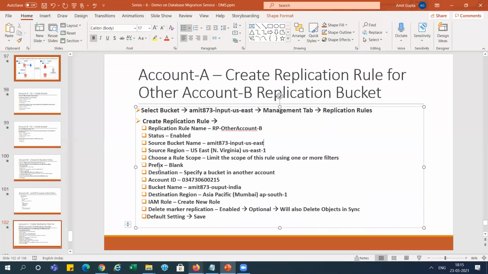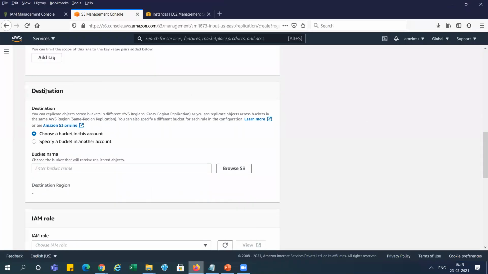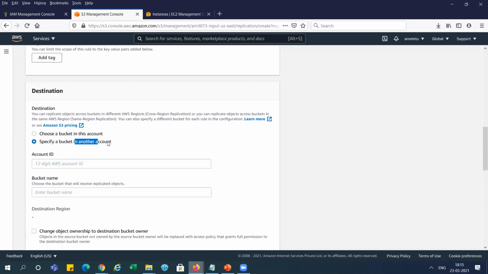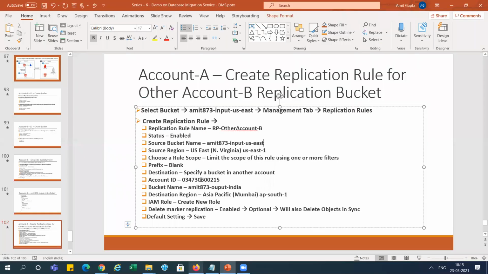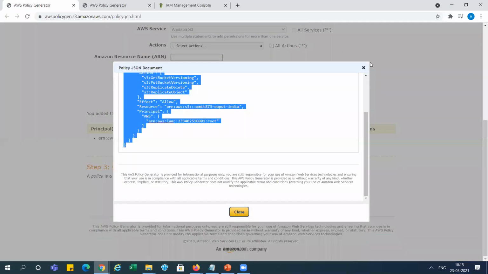And after, you can see this will say the bucket in another account. Now what we need to do, destination, we need to select this one, specify a bucket in another account, and this is the ID, the 12-digit ID for the other account, ID for this 215. I will show you where I got it. You can see.